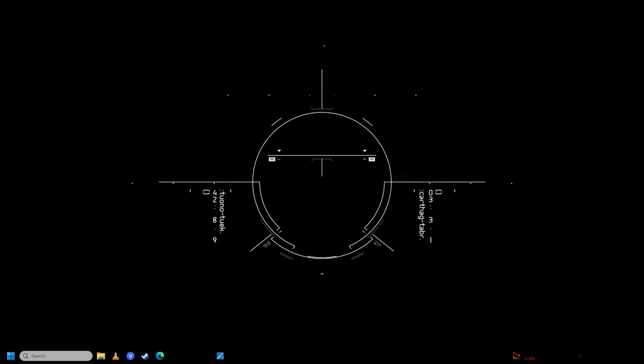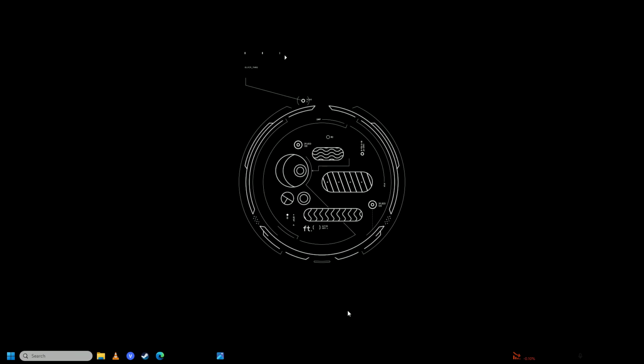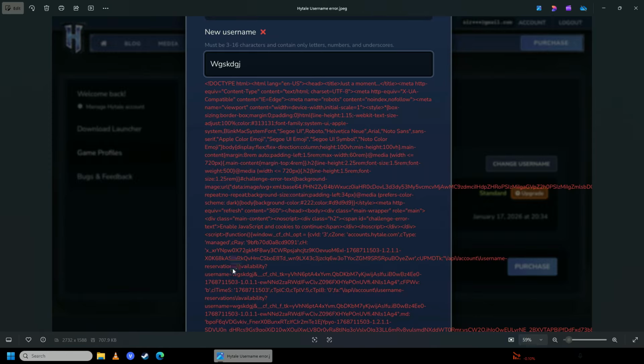Hello everyone, if you're trying to pick a name for your Hytale account and you keep getting this problem, this is the big error code that you keep getting. So the way you can get through this error is by just putting your username quickly and then pressing enter before this error even shows up.